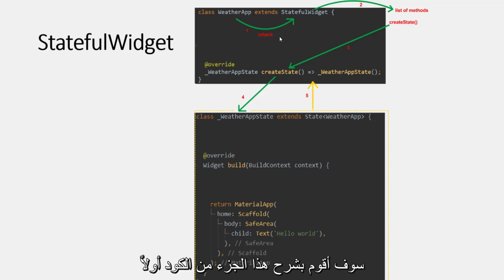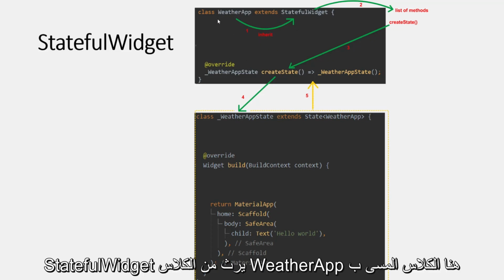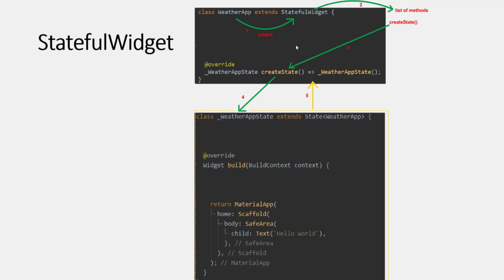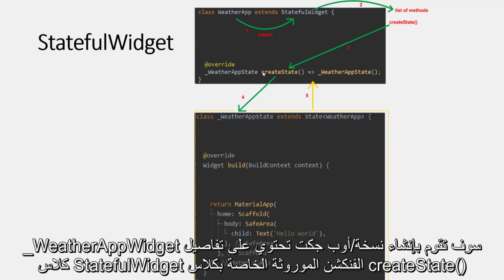Here I will explain this part of code first. So here we have the weather app extends the stateful widget. And extend means this class inherits this class. So when this class inherits this class, we will get access to this function from this class. It's part of this class. So this function will create an object or an instance of this class.